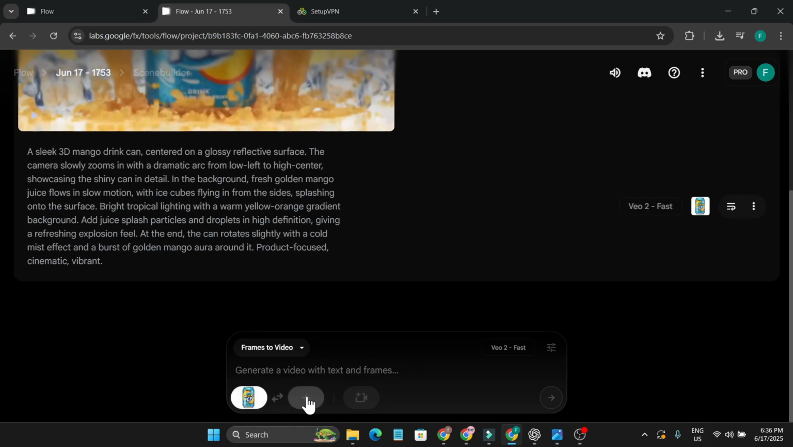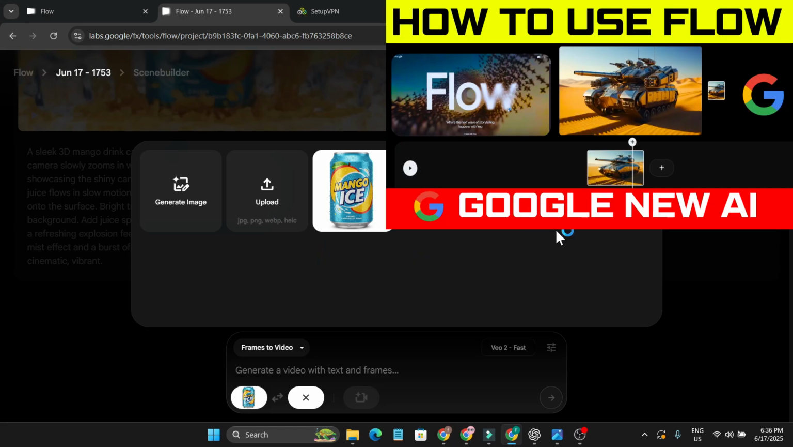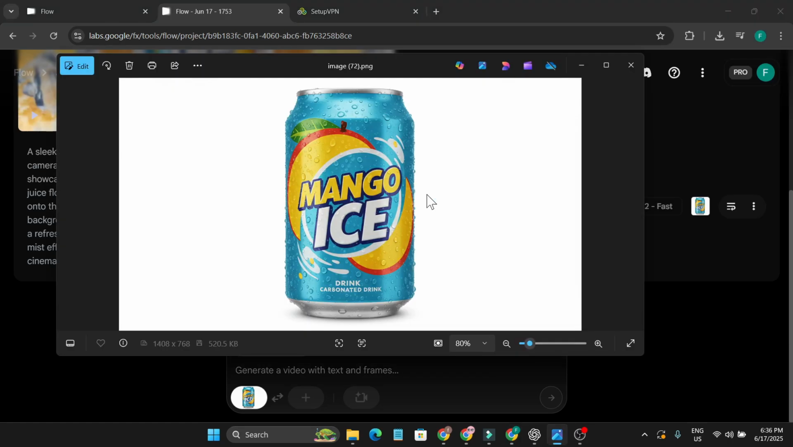Now you can add another frame, but for this tutorial, we're not going to need the other frame option. What the other frame does is let you add another image for the last frame, so it transforms the first frame into the last frame. If you watch this video, you will learn how to do that. So we're not going to use another frame. This is our image. Here comes the important part.